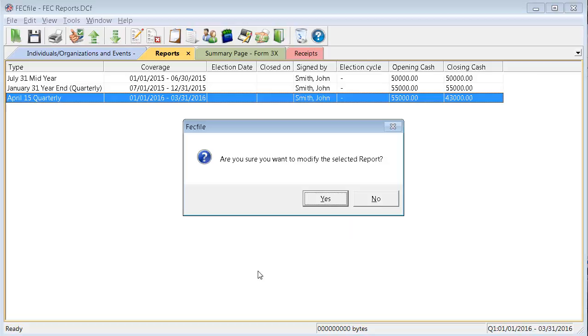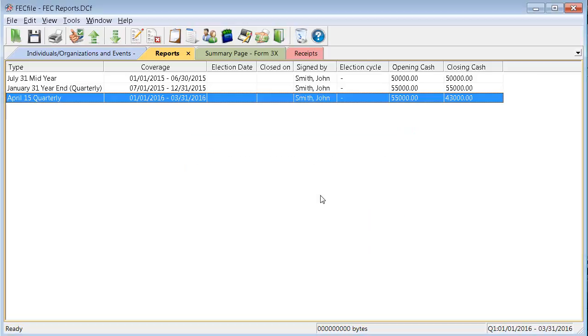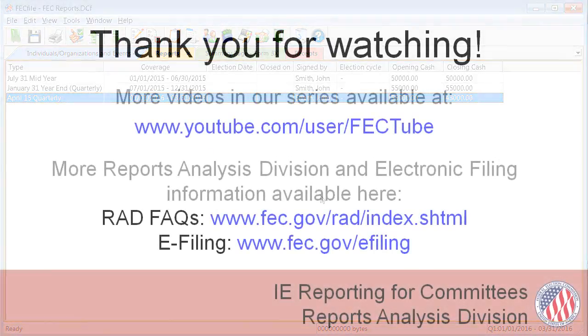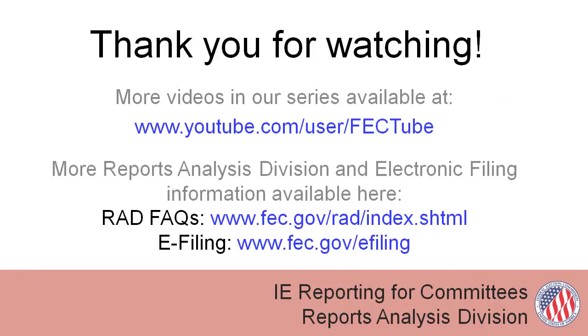At this time, the software will prompt you to modify the selected report. Click Yes. You've now learned how to report independent expenditures on a report. Please continue watching this video series for further instructions on reporting independent expenditures that are paid for and disseminated in different reporting periods.